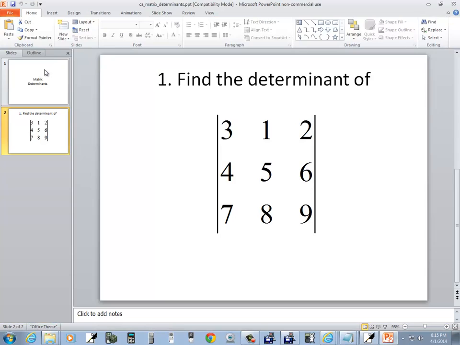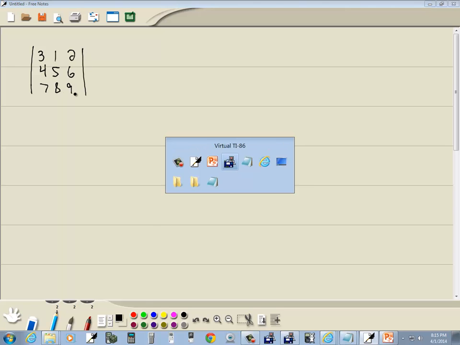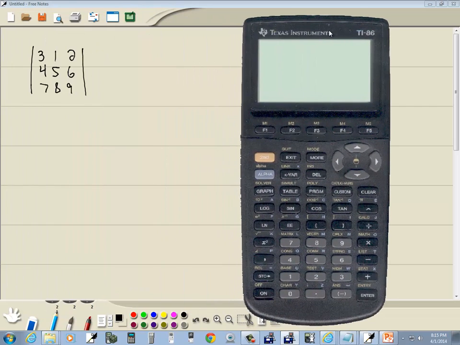The matrix is 3, 1, 2, 4, 5, 6, 7, 8, 9. Okay, let's go and put this into our calculator.